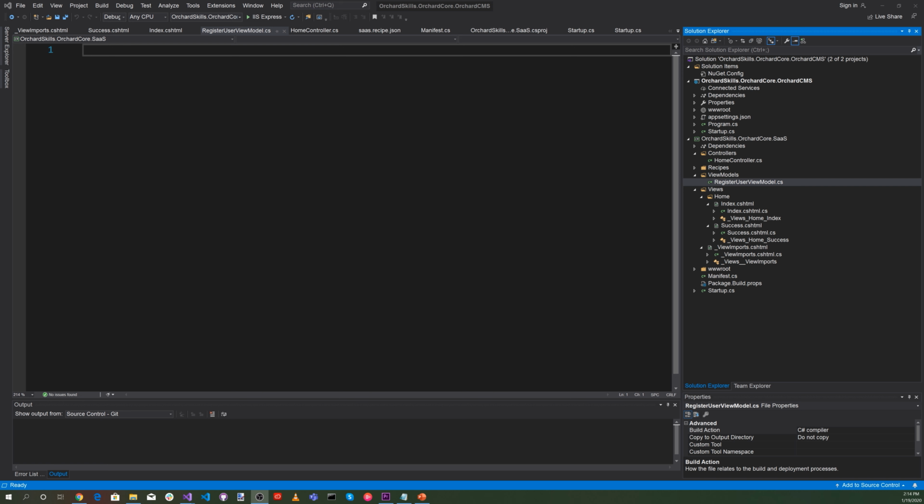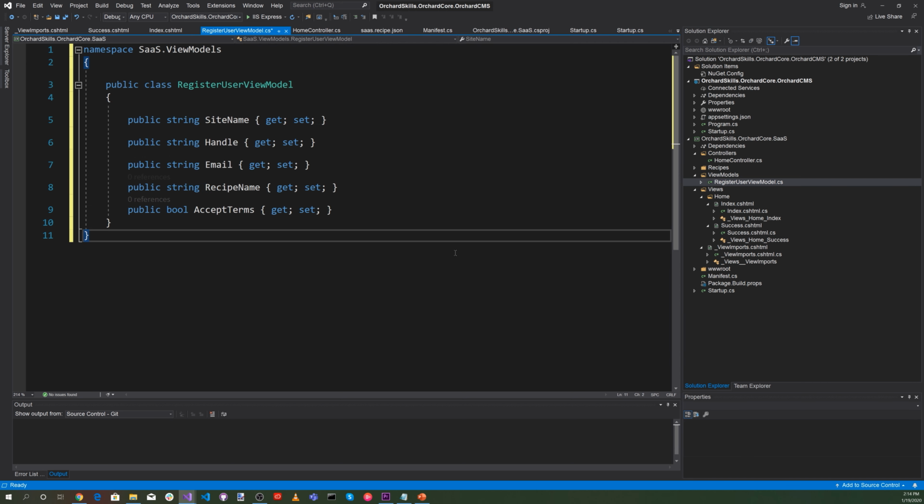Okay, let's go ahead and define our view models, and we just have one. It's the RegisterUserViewModel.cs. Okay, so let's go ahead and define that. And there, basically, we have the site name, the handle, the email, the recipe name, and accept terms.